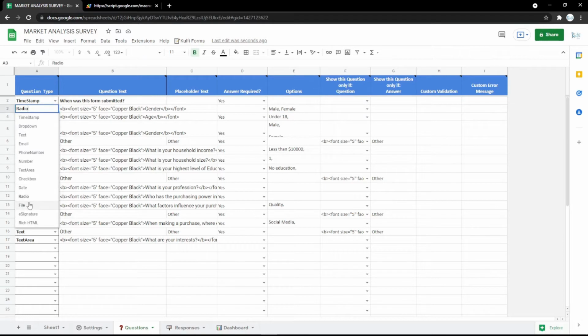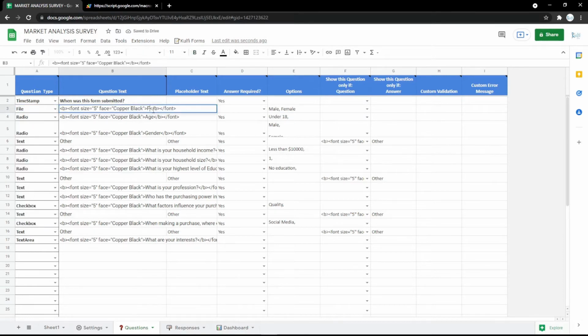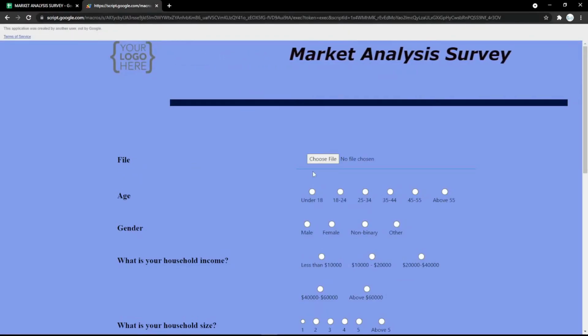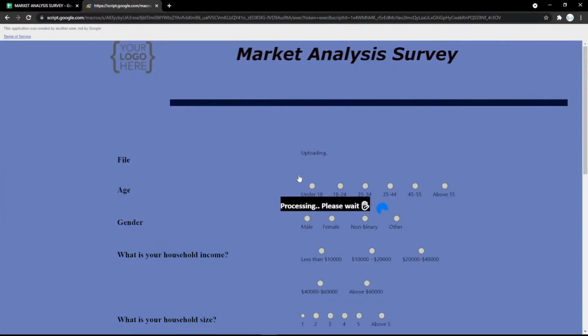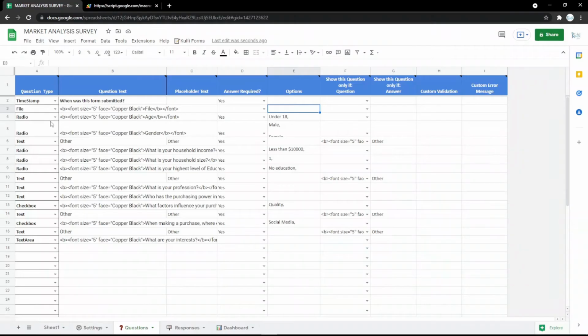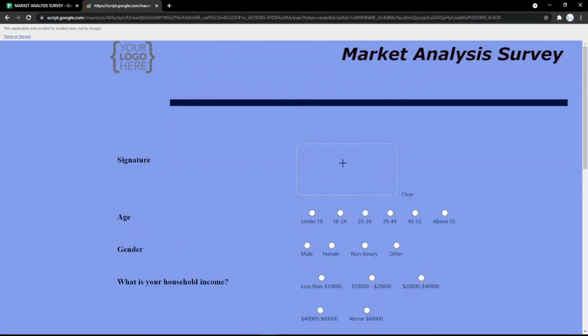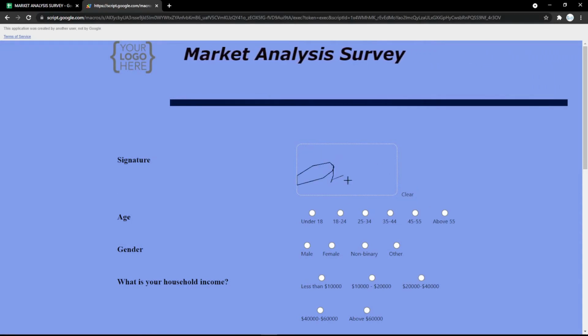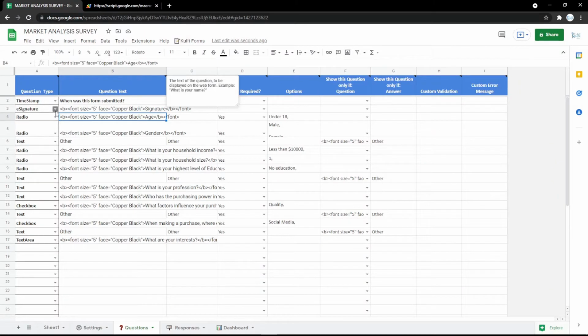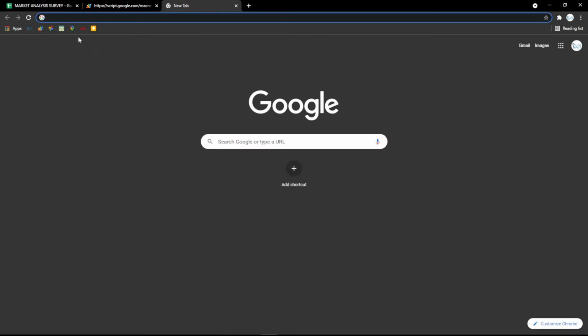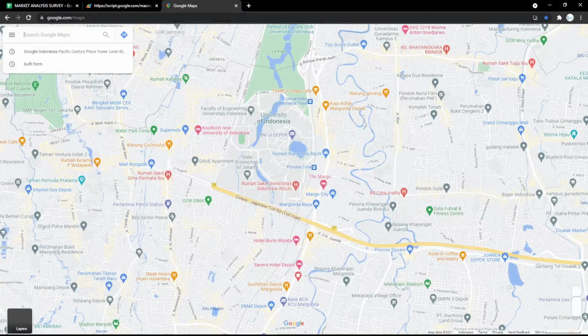Also, you can use another like file so the audience can upload their file from their device like this, just by clicking the choose file tab, and it will show a processing word and then uploading. Also, you can use e-signature to input the signature easily like this. It will show like this so the audience can put their signature. Also, they can clear it if they need to replace it. And then you can also use the location from Google Maps like this.